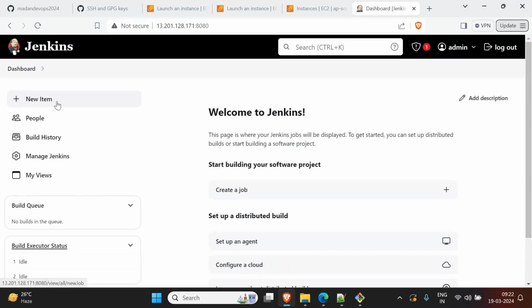When you click on new item, it allows you to create a job. What is a job? For example, you want to build code from GitHub. How you want to build, what type of code it is, Java code or .NET code, what build tool you are going to use, and where you want to pull the code from, for example GitHub, and what the URL of the GitHub repository is. Every detail you have to mention inside the job. Once the job is ready, you can run that job, and whatever you mentioned inside the job will be executed.